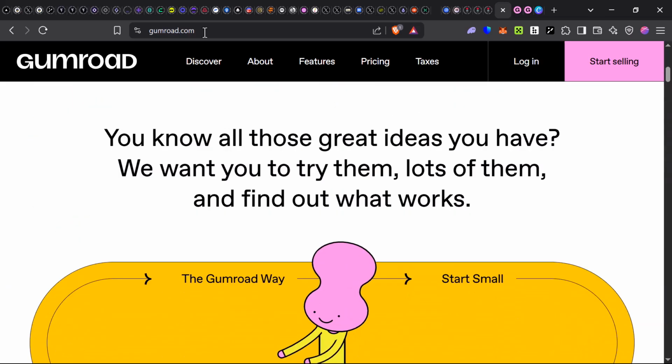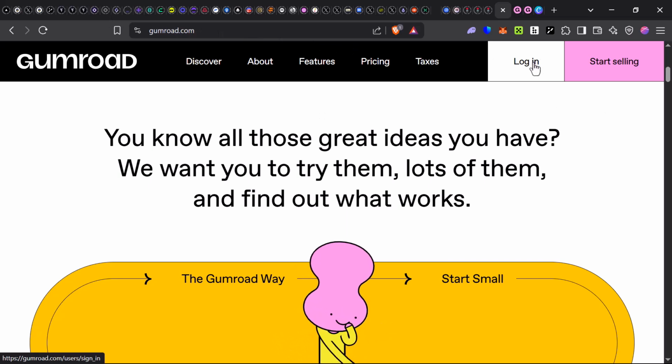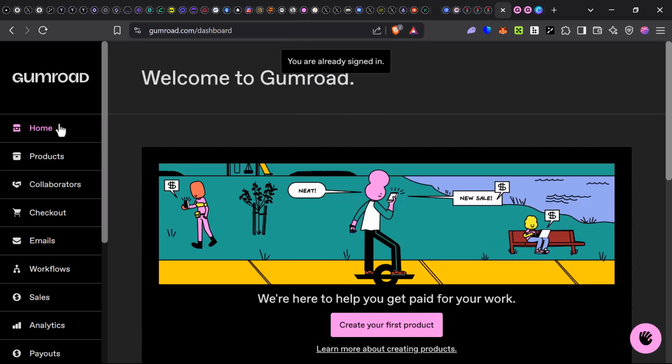So your first step to selling digital products on Gumroad is to simply log into the website. So go ahead and click on the login option here. And once you've clicked on login, you could simply go ahead and log in your account. Or if you click on start selling, you could simply register your account. Alright, so I'm already signed into Gumroad.